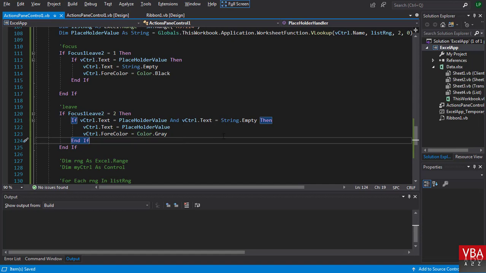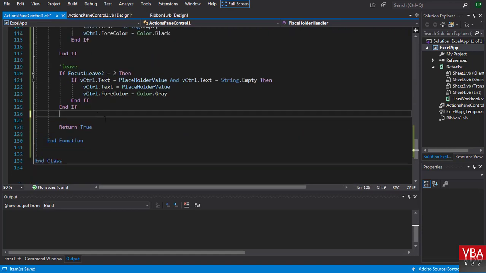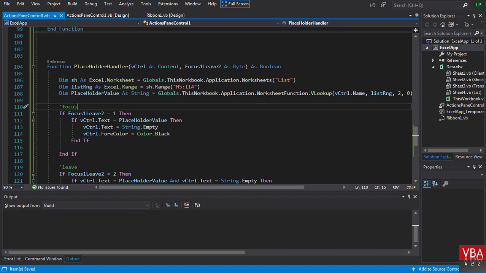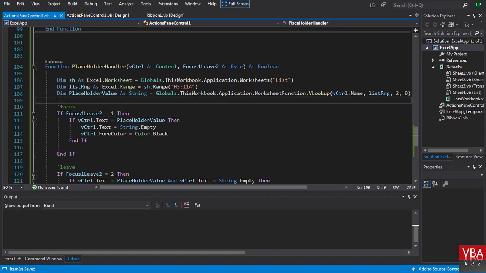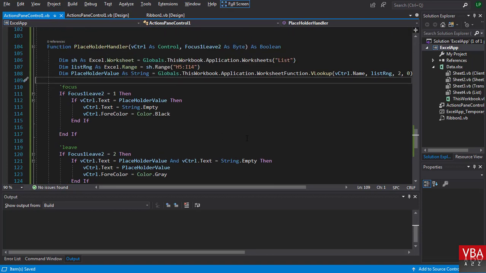Now, let's give this a shot. I'm going to get rid of this. I will encourage you to type all this code, because the more you play around with this, that's how you're gonna learn.